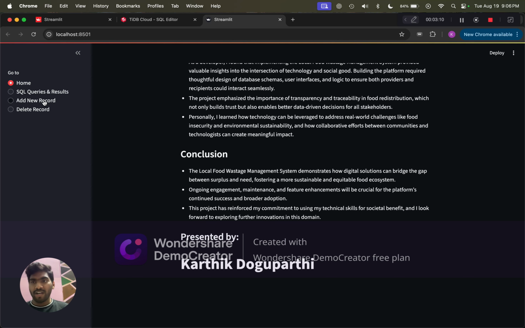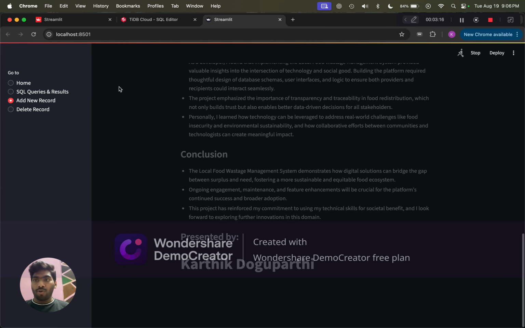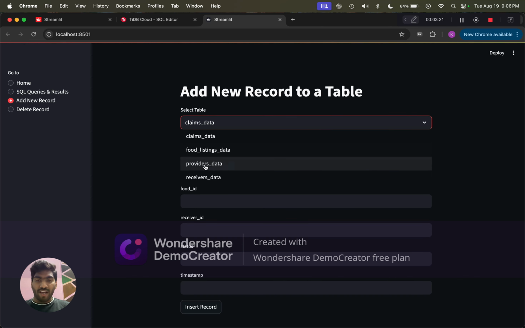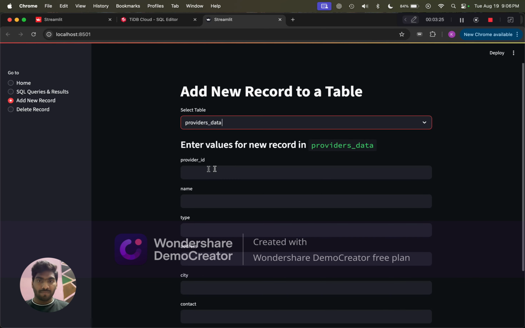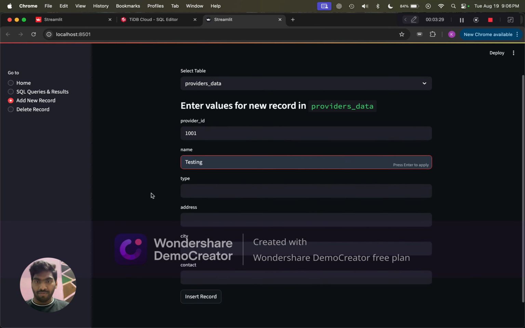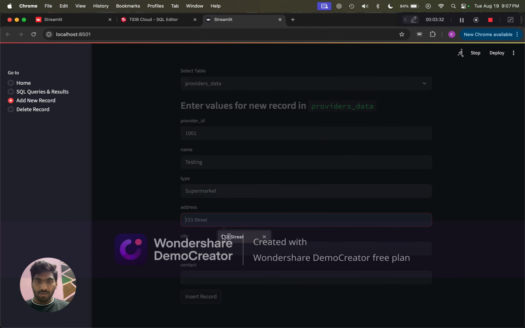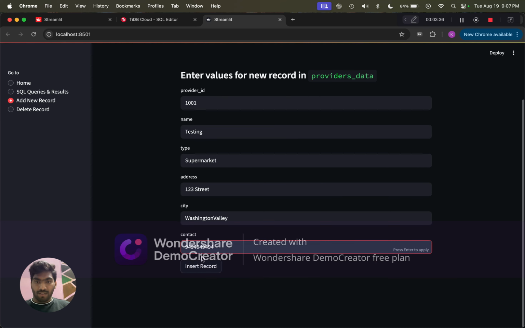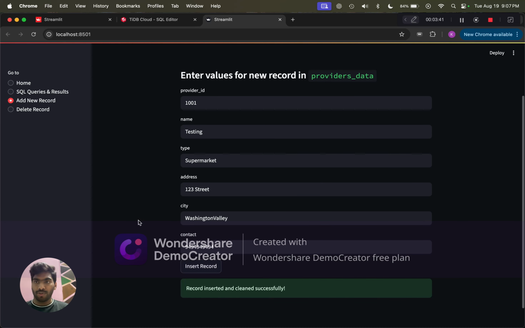I have also included a section where I can add a new record and delete a record from the database. I'm going into the add new record tab. Now I'll add a record in the providers data. As we can see, I'm adding a new testing record into the providers data, and I'm inserting the record. The record is inserted successfully.